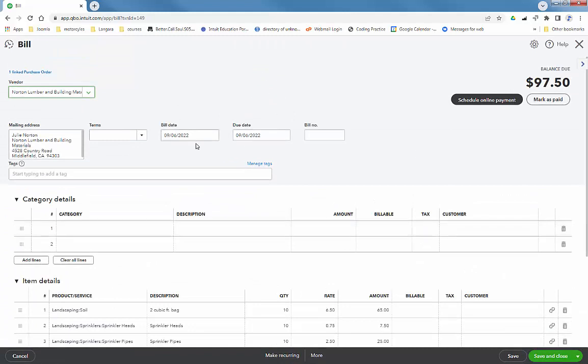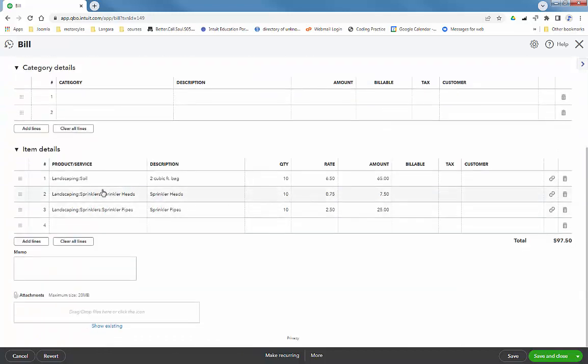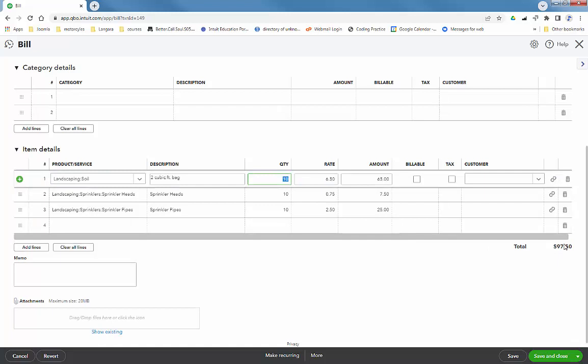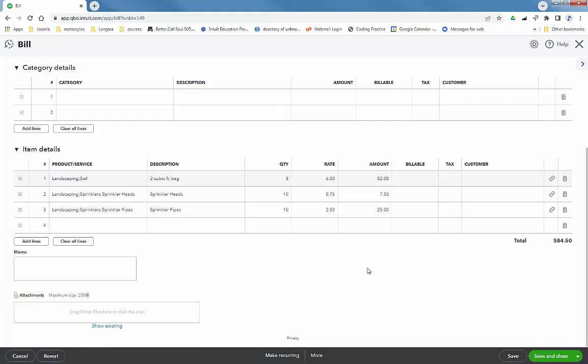And also, I realized that the date was incorrect. So I entered the purchase order on the 6th, but I forgot to change that to the 7th. So I'm going to quickly change that to the 7th. And then we only ordered and received 8 bags of soil. And keep in mind that this bill has not been paid, so there's no associated payment that needs to be adjusted as well. If we had entered it as 10 and paid as 10, then a credit would be generated. And I'll choose Save and Close.